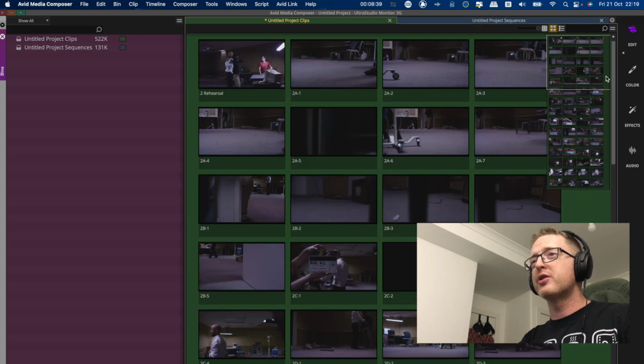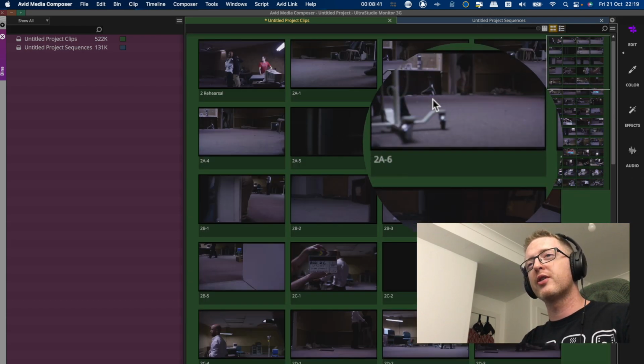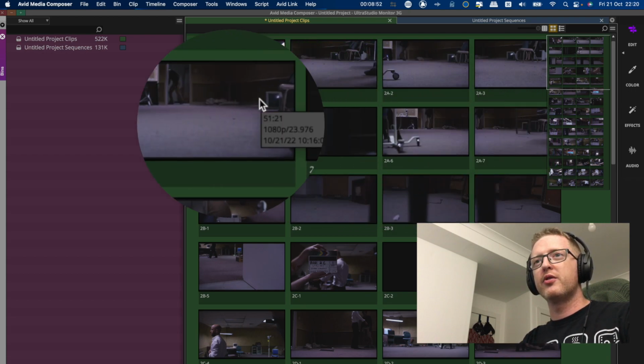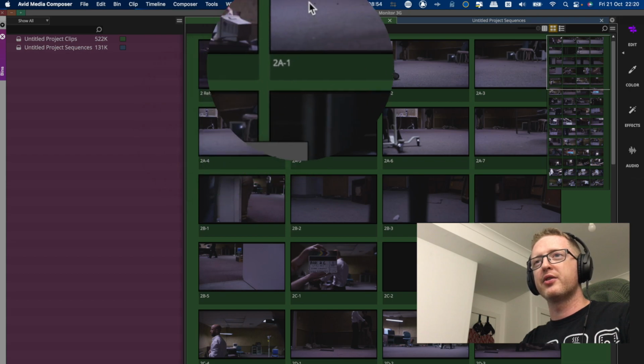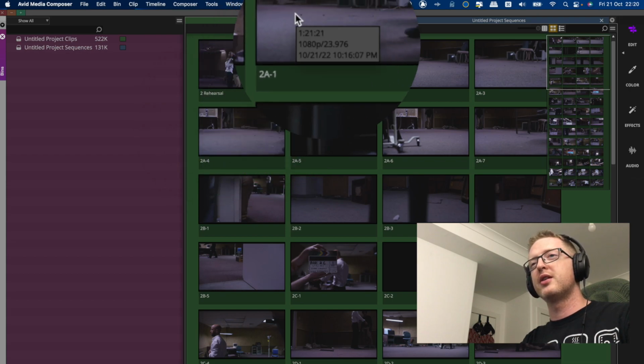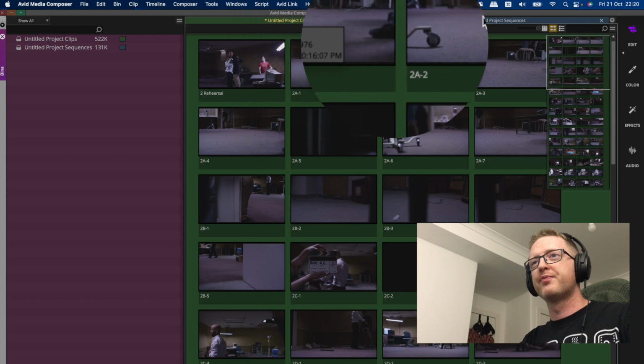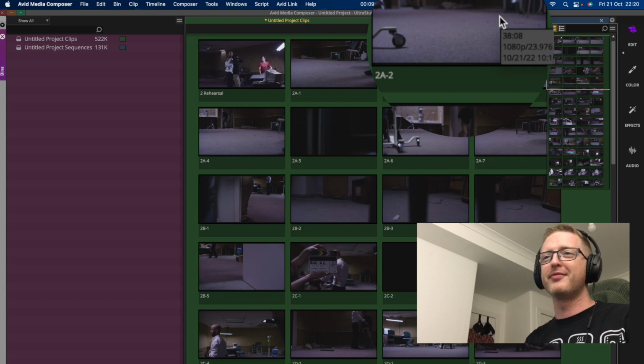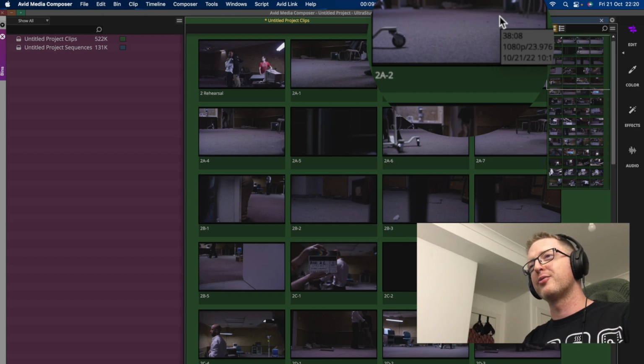But we now have the option that if we're in frame view, if you hover over a clip, it will bring up the format of the clip, the duration, the date created, just a highlight of some of the most important metadata for that particular clip. So if you're just quickly looking to see the duration of something, or you want to double check the raster size, there you go. You now have that option.